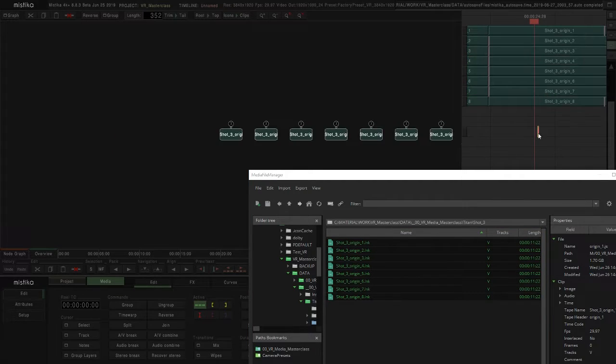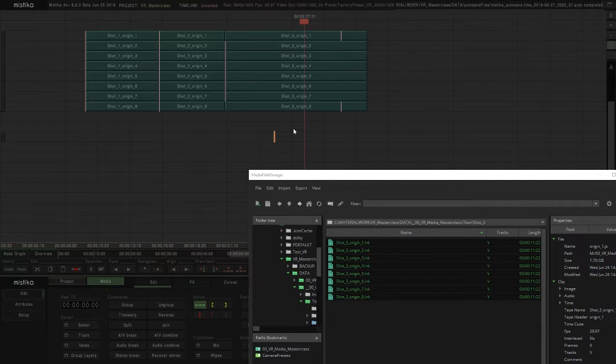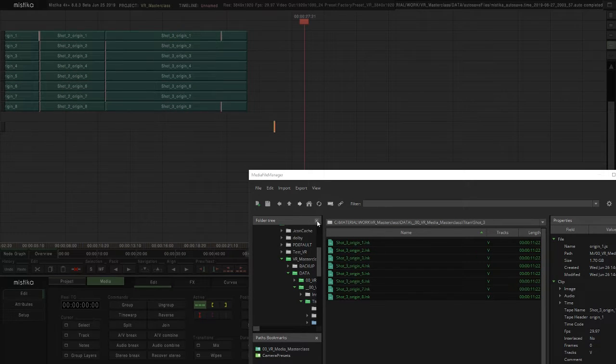This happens because we haven't closed the node graph. Mistika is trying to load all the clips in the same point of the space, because Mistika is understanding that you are loading everything at the same point of the space. That's the reason why I just moved those stacks to avoid that kind of problem.